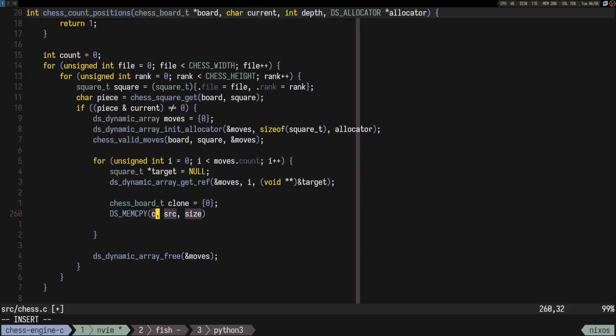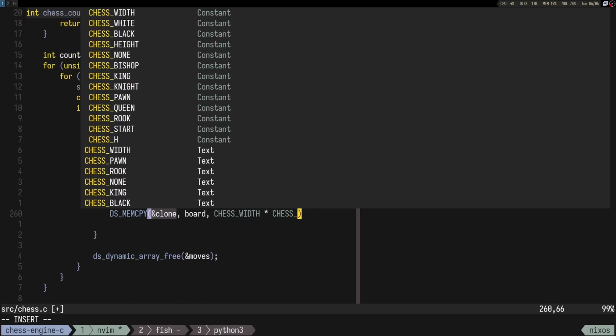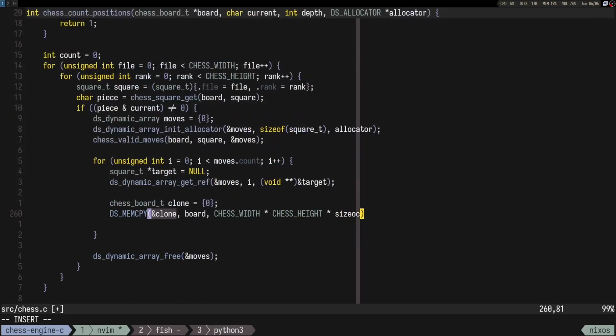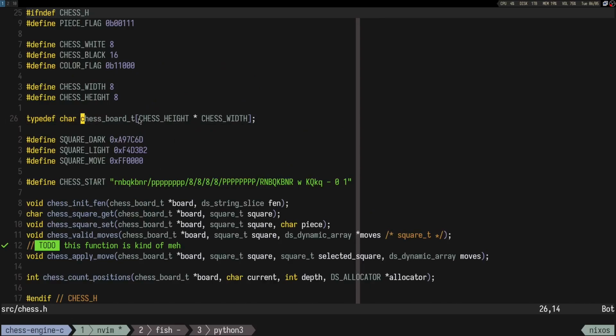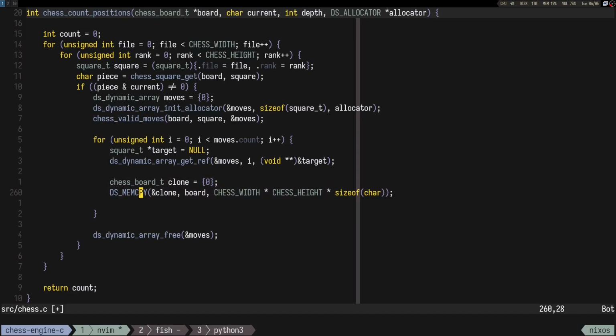Let's memcpy into clone from board, and the size will be chess width times chess height times sizeof char. And the reason why we can actually do memcpy is because the chessboard is now just a 1D array, so it's no longer like a 2D array like it was in Connect 4. It's only a 1D array, so memcpy should work.